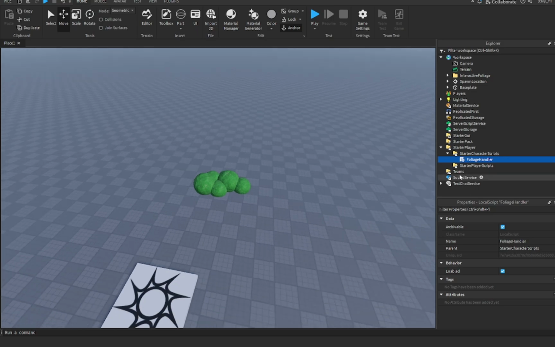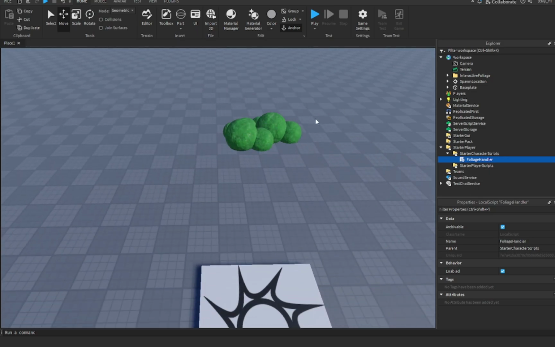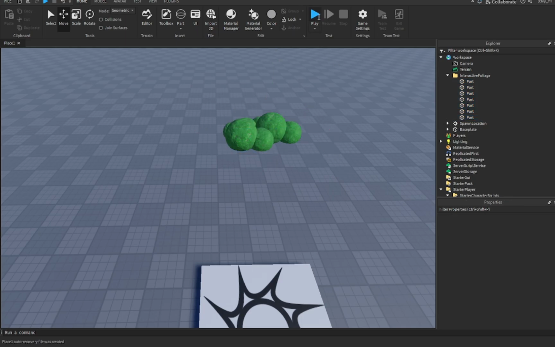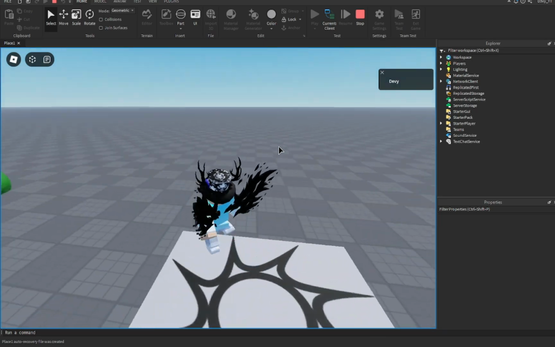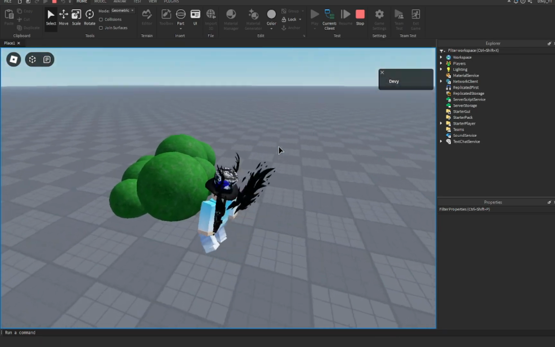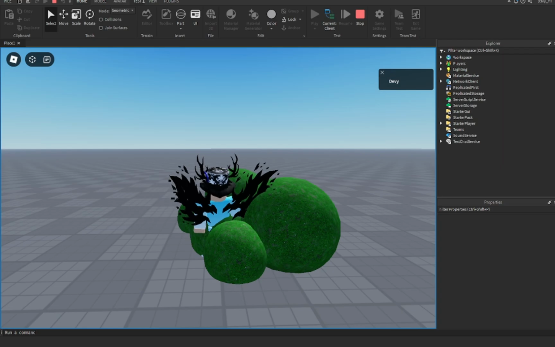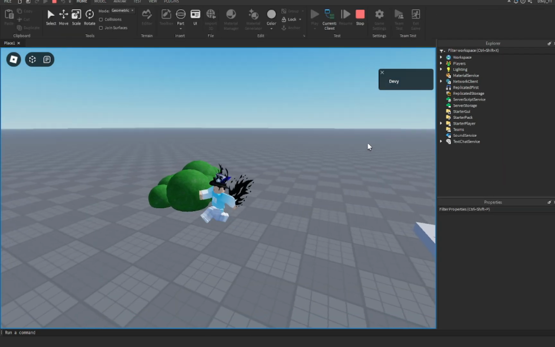Alright guys, so once we're done with the script, now we can go ahead and test our foliage. What should happen now is every time I, or a player, walk through the foliage, the bushes will move. And whoops, we have a bug now. Fix that real quick.